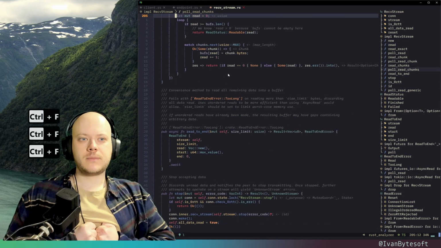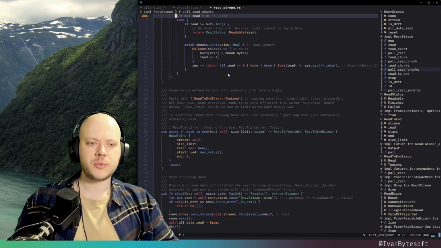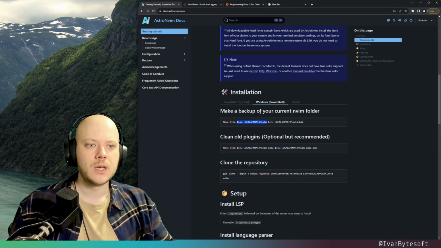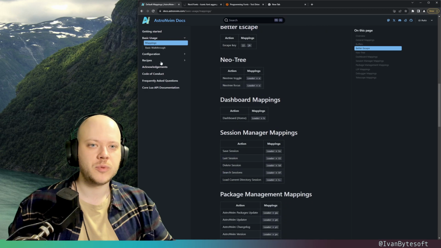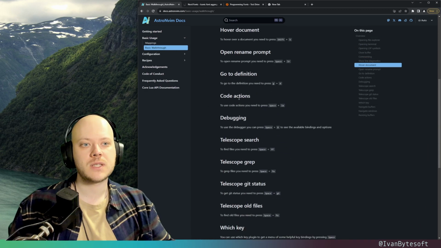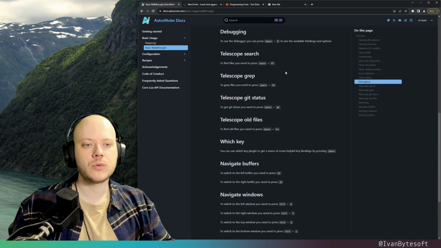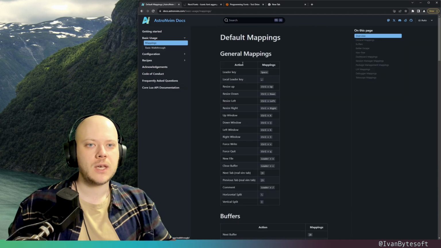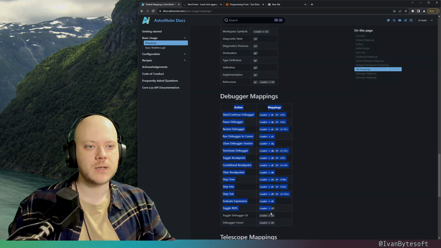I think that's it for that. Open and read the configuration. It's really helpful. Oh yeah, I forgot to show you this one. Open the mappings. You can see all the very helpful mappings, or you can use the basic walkthrough and see all of these code actions. It helps you even to fix code problems. You can use grep, git status, and in the mappings you have everything, including the debugging.